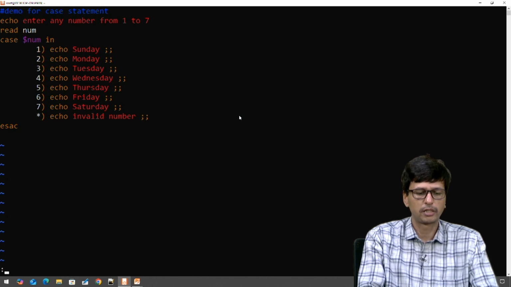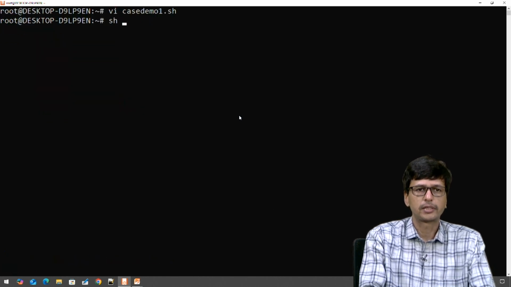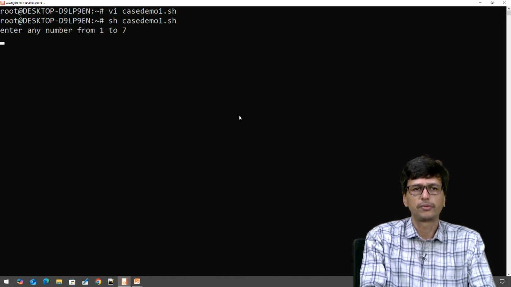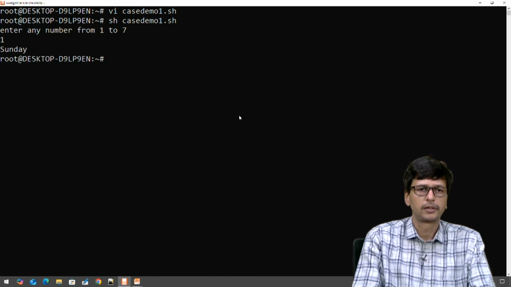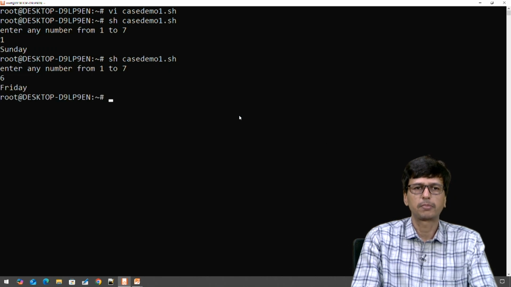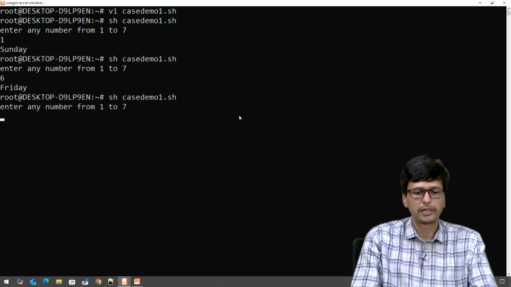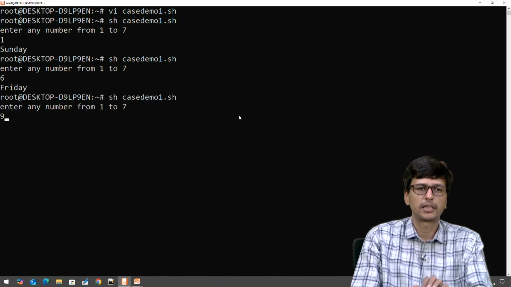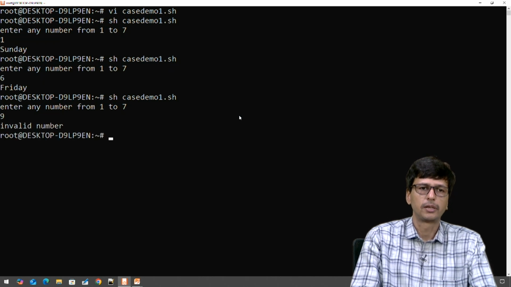Now I am changing the mode and saving this code by using :wq. Now you can execute it by using sh. Now it will ask you for the number. Say for example I am entering 1, it will display Sunday. Again I am executing, say for example 6, so it will display Friday. Again I am entering some other number which is not in the range, in that case it will display invalid number, right?